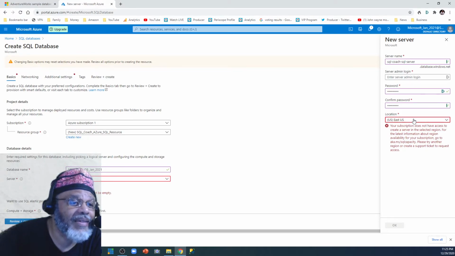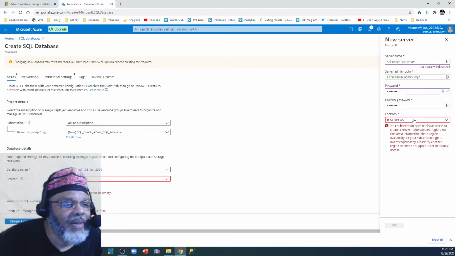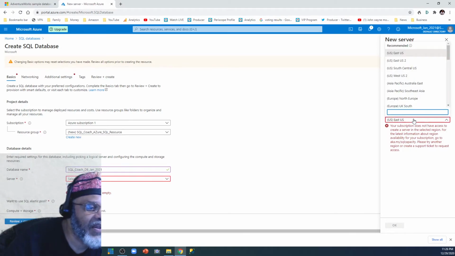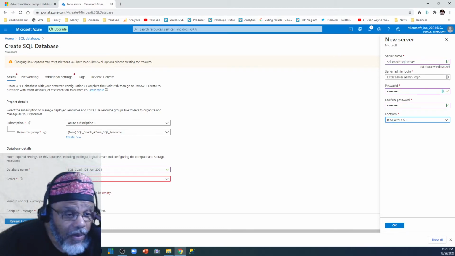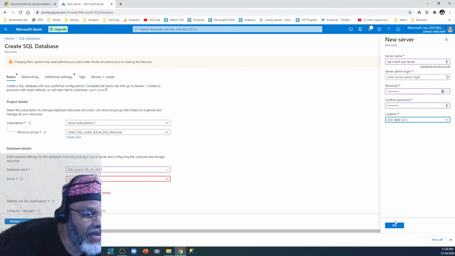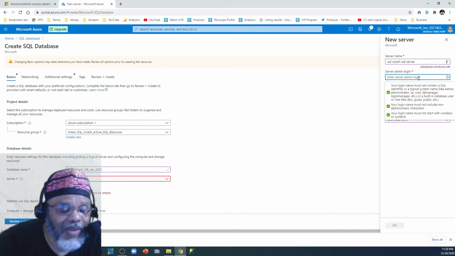It says you do not have access to create a server in the selected region. Okay, let's go to a region that we can select. I'm on the West Coast. Cool. All right, doing okay on this. The value must not be empty. SQL Server admin login.